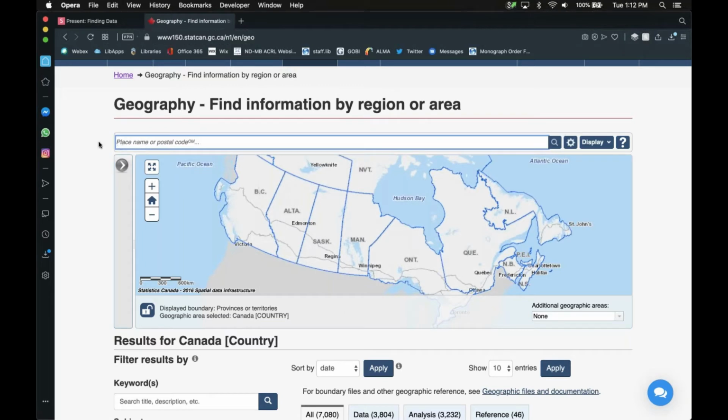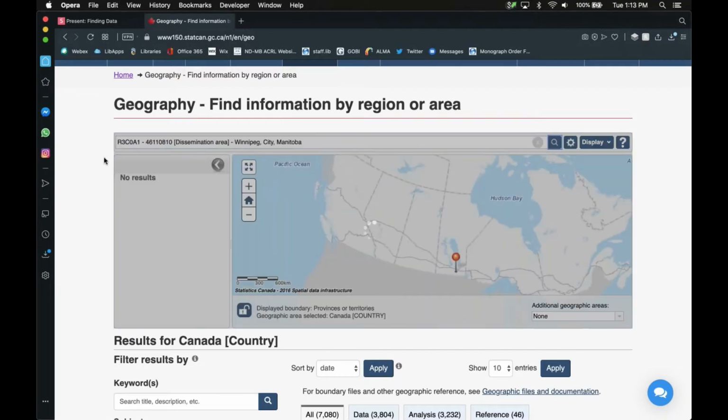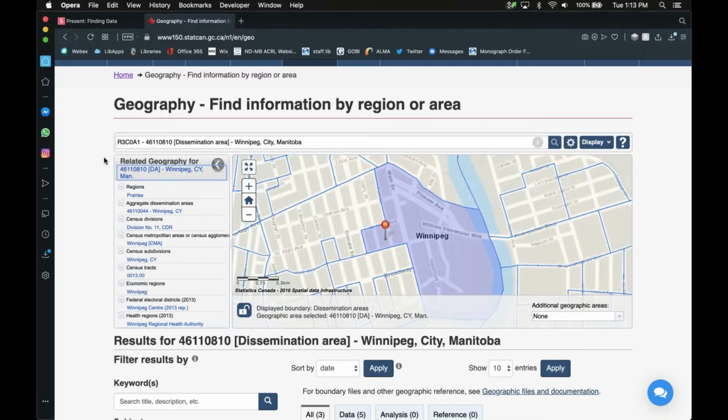And I'm going to type in a postal code. Let's see if I remember what it is. R3C 0A1. Anyone from Winnipeg will know where this postal code is once it comes up on the map. So all you have to do, it's right here, is it gives you a list of choices. You just have to click on it. The map zooms in and it shows you that's this postal code.